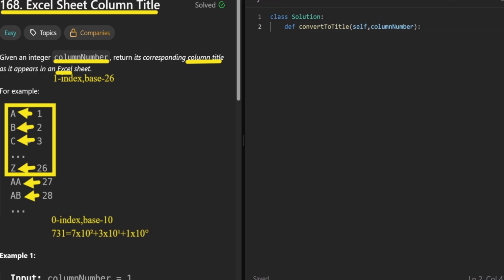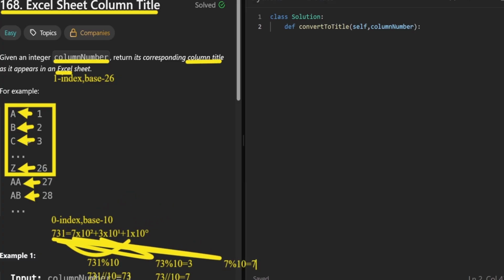From this representation, we learn something very important. 731 modulo 10 gives us the remainder 1, the rightmost digit. Then integer division by 10 to remove that rightmost digit, leaving the remaining number 73. Repeat this process with the remaining number. 73 mod 10 equals 3 to get the next digit. Then 73 integer divide 10 to remove that digit, leaving the remaining number 7 to be processed next. The remaining number 7 modulo 10 gives us the remainder 7, the next digit. And 7 integer divide by 10 equals 0. The remaining number is 0, done.